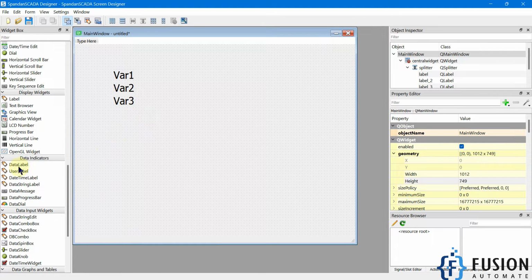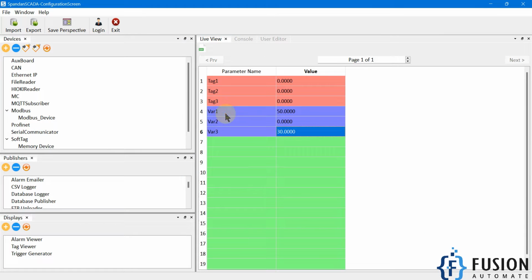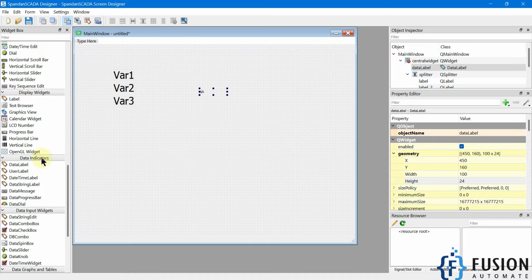Now we are going to use the data label to display the variable value. I'm going to take the data label, and once you double click, it will ask you for the tag name. Here you can provide the tag name, because our tag names are var1, var2 and var3. So all you have to do is drag and drop the data label on the screen, double click, and it will ask for the variable name. We provide the variable name and press OK.